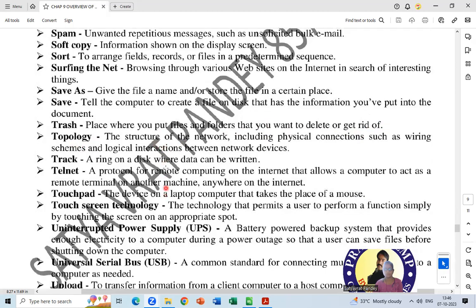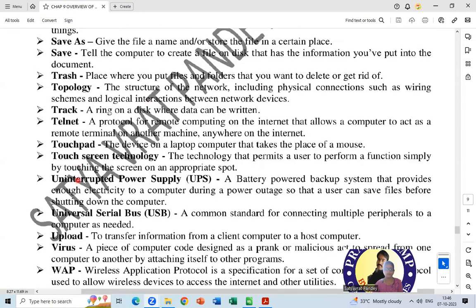Topology, the structure of a network, including physical connections such as wiring schemes and logical interaction between network devices. Track, a ring on a disk where data can be written. Telnet, a protocol for remote computing on the internet that allows a computer to act as a remote terminal on another machine anywhere on the internet. Touchpad, the device on a laptop computer that takes the place of a mouse.